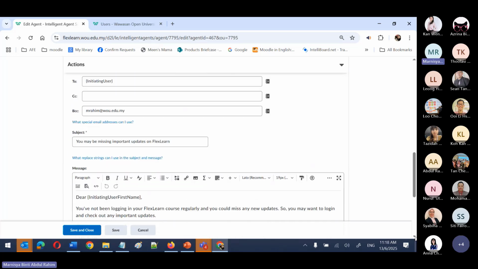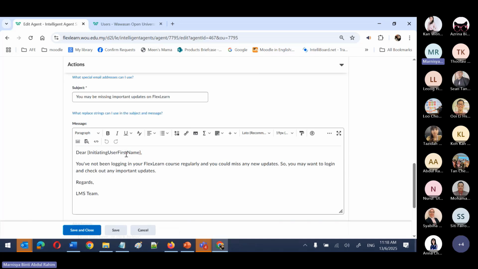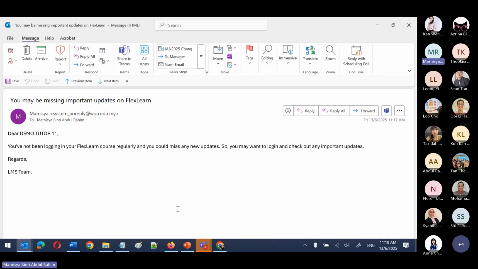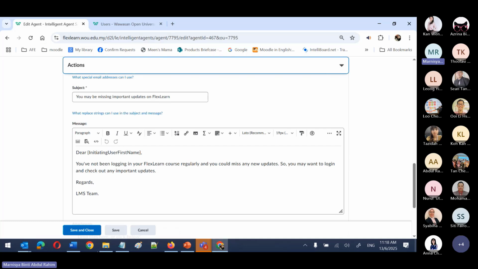And you can see that by using certain specialized codes, you can make it more personal. And you can say, dear student. It doesn't have to be dear student, as it can be the name from the system. So this is for the manual one.